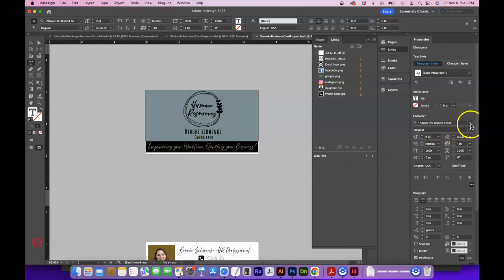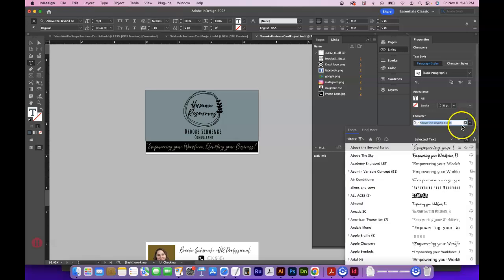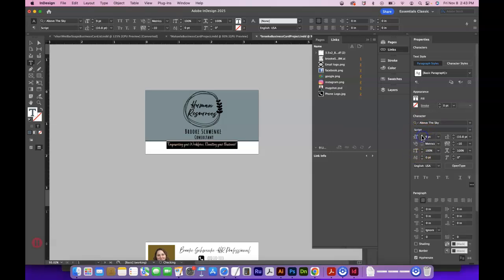And then changing that font to something a little bit more legible. This one's not bad, above the sky. I like the idea of going with a script, of course. The script font is nice. But making that one a little bit bigger. And then maybe even making this, we'll see if you like it or not.